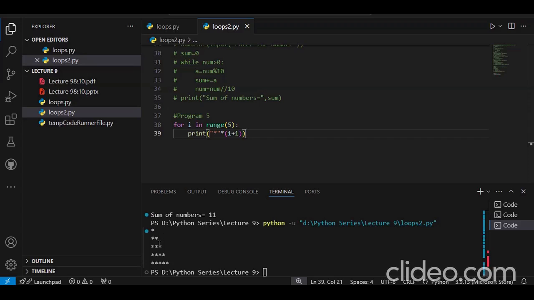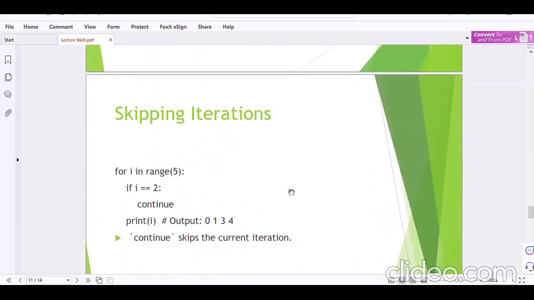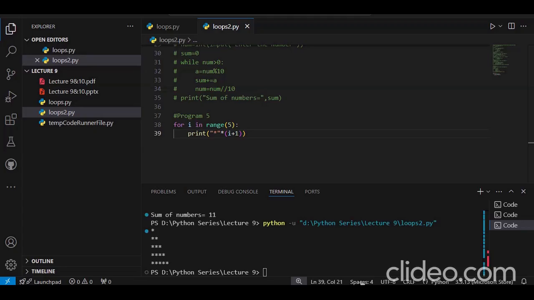1 plus 1 is 2. Now the value of i is 2, 2 plus 1 is 3. And here the value of i is 4, 4 plus 1 is 5. So it is printed 5 times here. Now we also have another concept here, that is the concept of nested loops. A loop inside a loop. So I will show you a nested loop here.